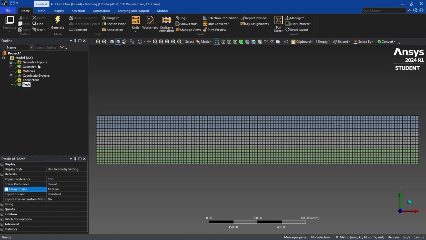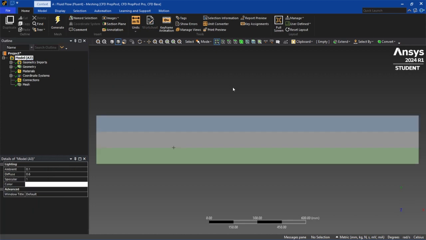After that, we need to define separate names for each section. Like this one is the inlet section, this one is the outlet section, this one is the top wall, this one is the bottom wall. So we just need to enter different names for these.